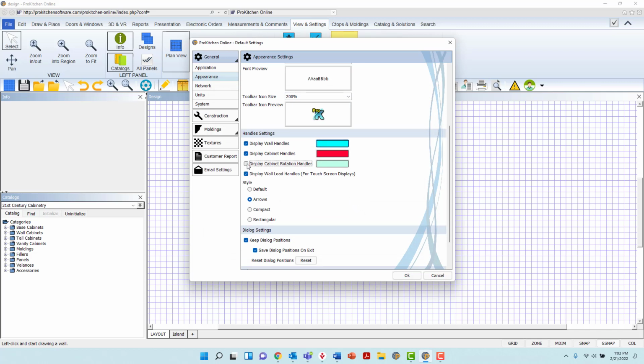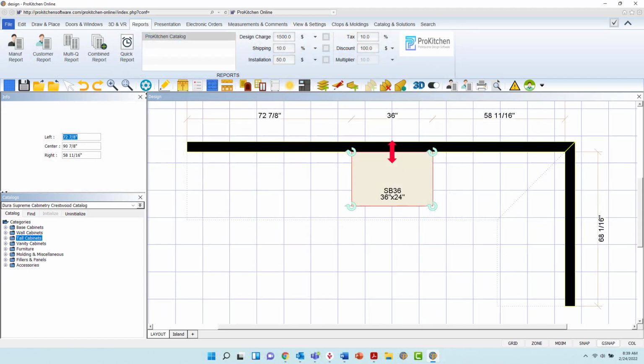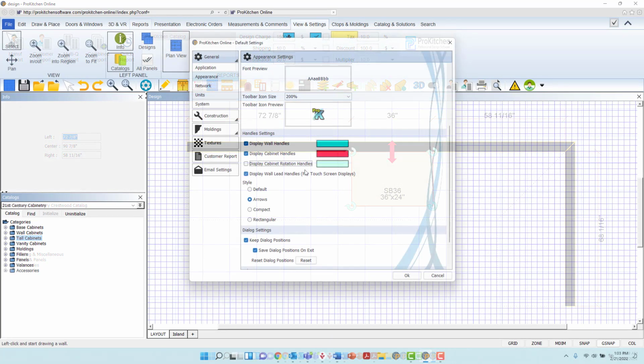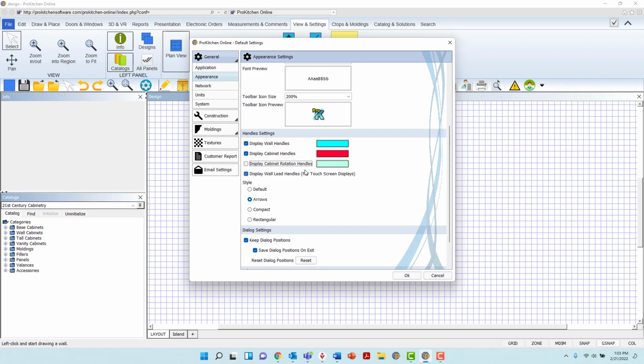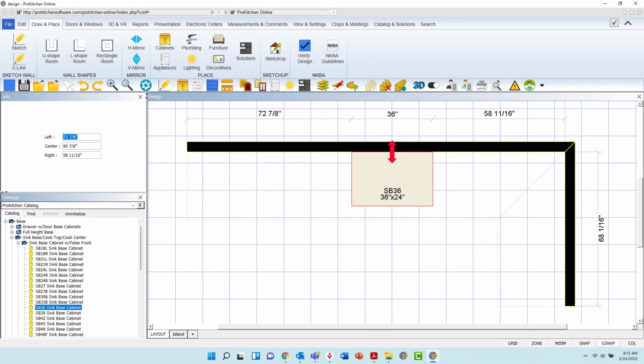You may also turn on or off the cabinet rotation handles. One thing to note regarding cabinet rotation handles is that when you left-click to select an item, these handles will display as circular arrows that will appear on every corner of the object. If the object is smaller in size, these handles may overtake the object. There are additional rotation methods available, so you may leave this option off if you desire. You may also choose the style in which these handles will appear by left-clicking the radio button to the left of the desired option. Choose between Default, which appears as arrows, Arrows, Compact, or Rectangular.